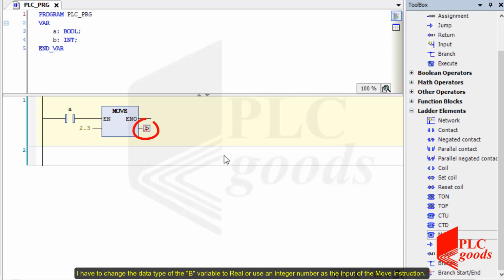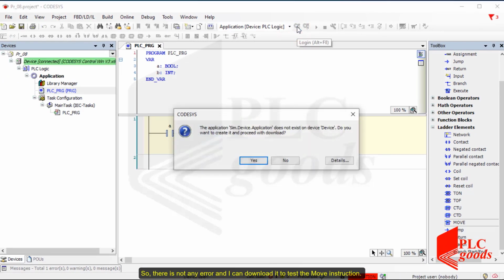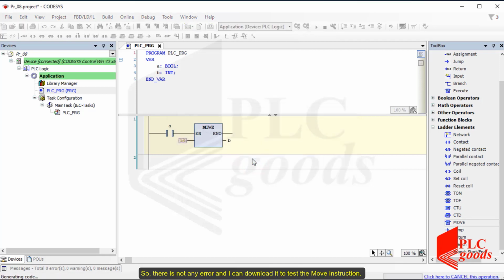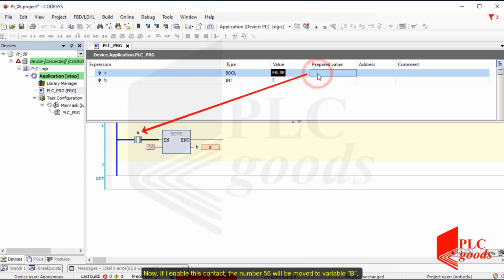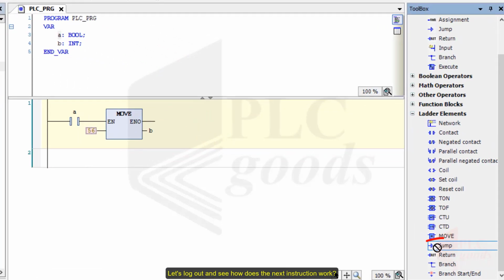I have to change the data type of the b variable to real or use an integer number as the input of the move instruction. Now the input number and the data type of the b variable are the same. So there is not any error and I can download it to test the move instruction. Now if I enable this contact, the number 56 will be moved to the variable b. Let's log out and see how the next instruction works.